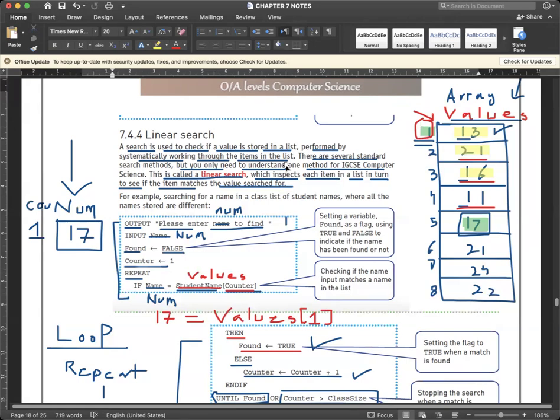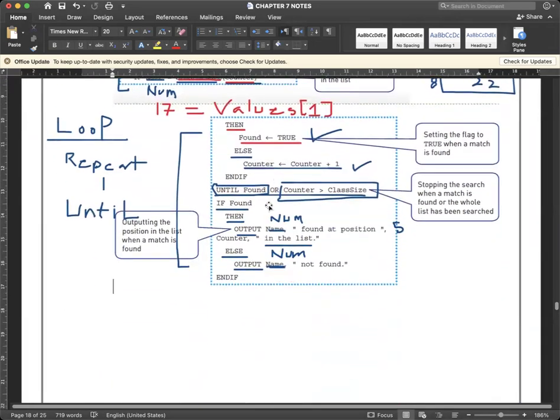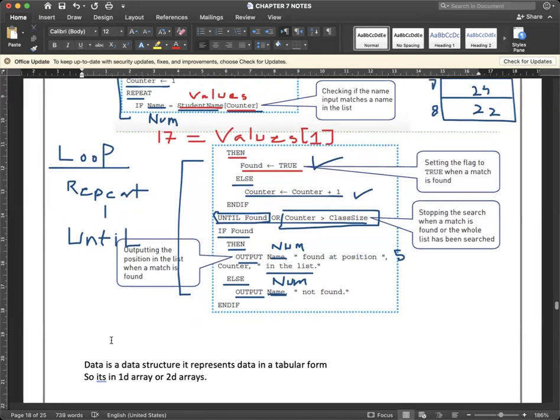It is the representation of data in a tabular form. Array is a data structure. Look, I'm writing. It represents data in a tabular form. So a table can be one column or two columns. So it is a 1D array or a 2D array. 1D means one column, and 2D means multiple columns or rows. 2D arrays. Understand? Yeah. That's great.